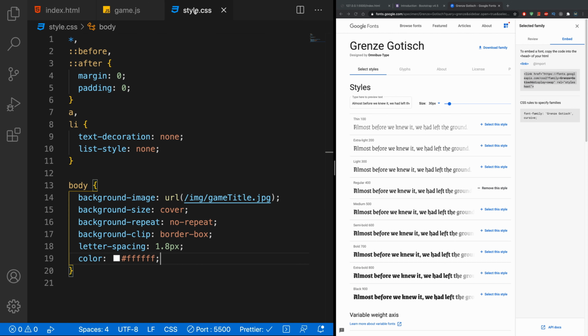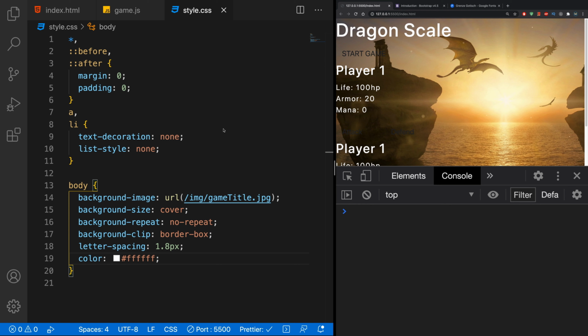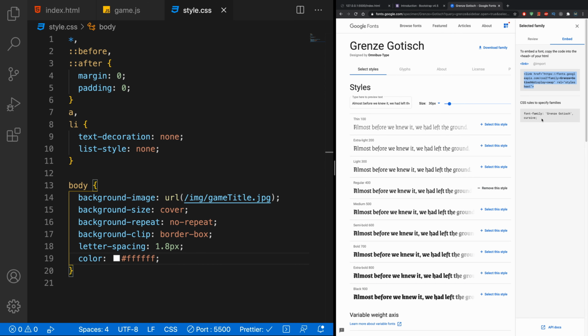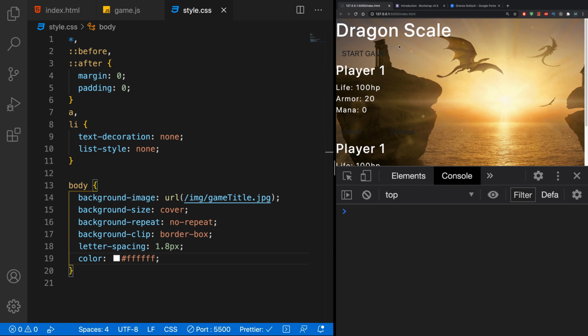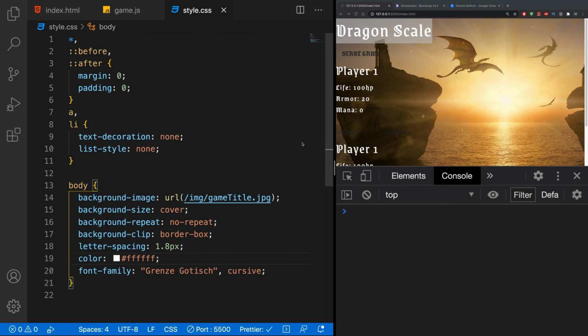Okay, now if we go back in our style, the font family that you need to use, you could also copy this. So CSS rule to specify families, go in here, copy this, go to your body. I actually want to have this open, so take a look at this dragon scale up here. As soon as I paste this in and hit save, we have this cool font family. I just thought this was cool for the game.